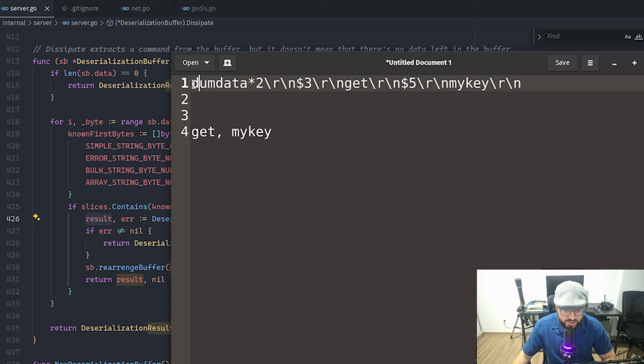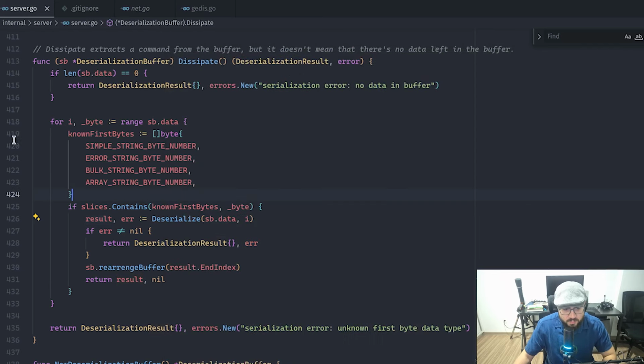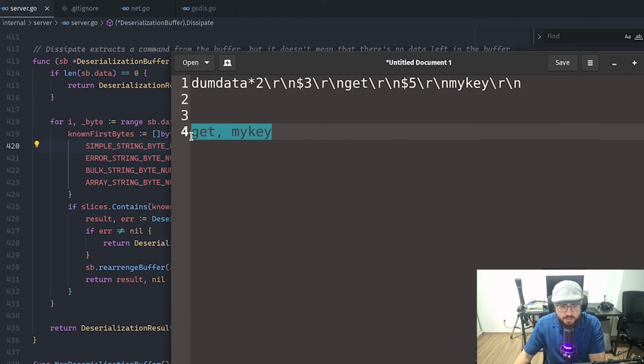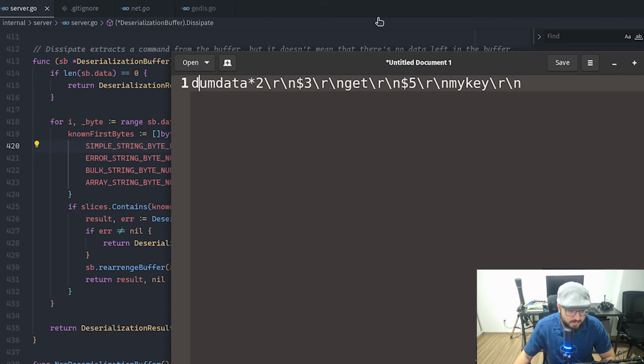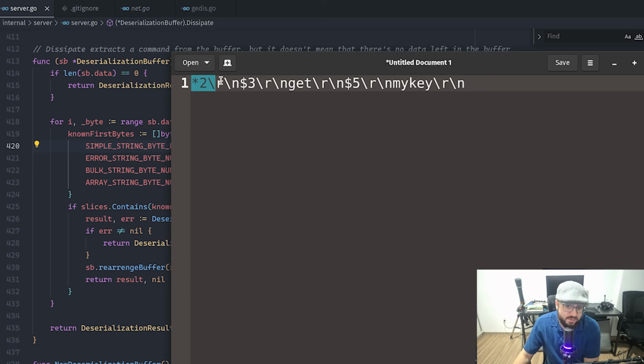If you try to check just the first byte to see what the data type is, we'd check, okay, this doesn't mean anything, it's just trash, and we would discard everything over here. This is why we do this for loop, because this way we can check, okay, D is not a data type, U is not, M is not, D is not, A is not, T is not, A is not, asterisk is a data type. Right now I know that I need to try to deserialize it.